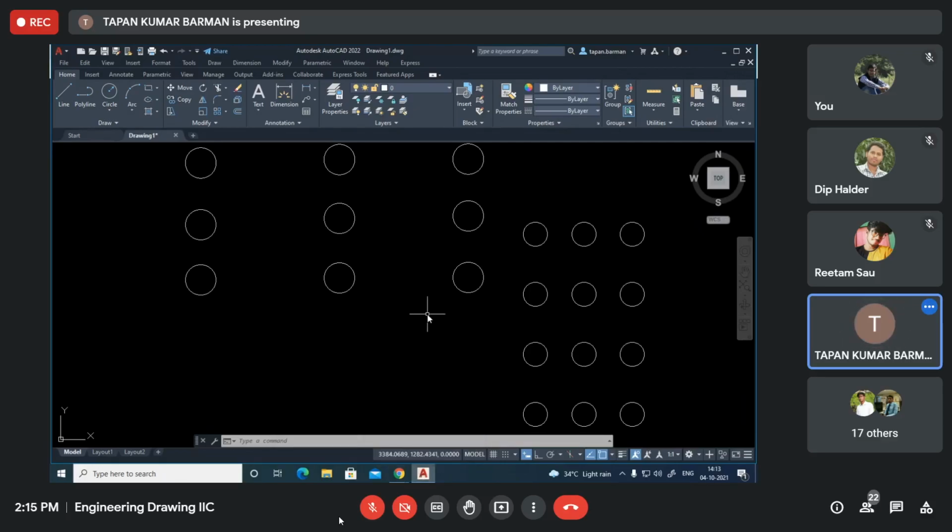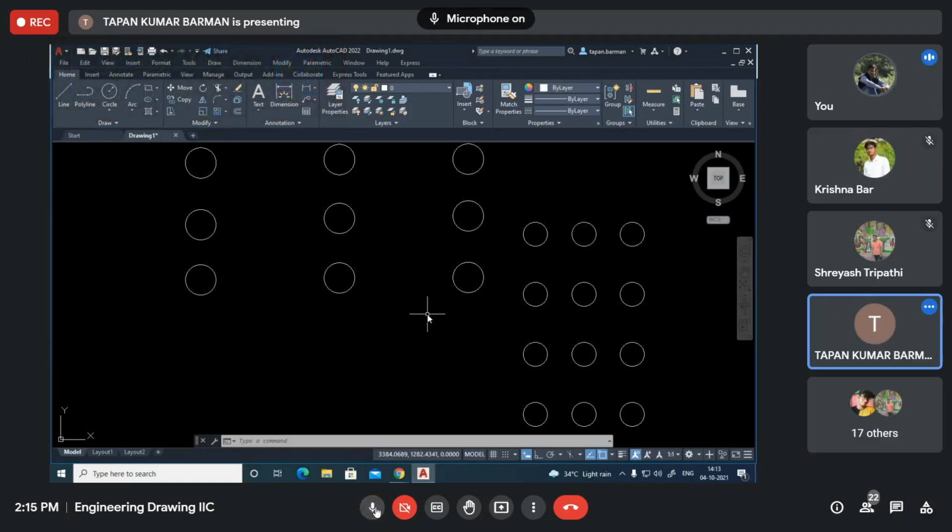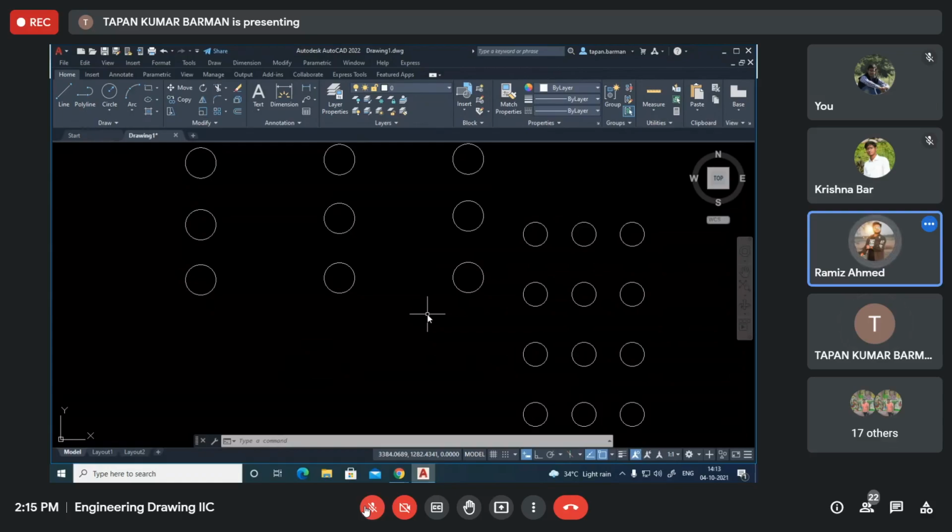Shreyas Tripathi, are you doing it or not? Yes, sir. Is there any problem? No, sir. Krishna Bor, can you do this? Yes, sir. I'm doing, sir. Is there any problem? No, sir. Shobhik, can you do this, this rectangular array? Okay. Ramiz Ahmed, is there any problem?